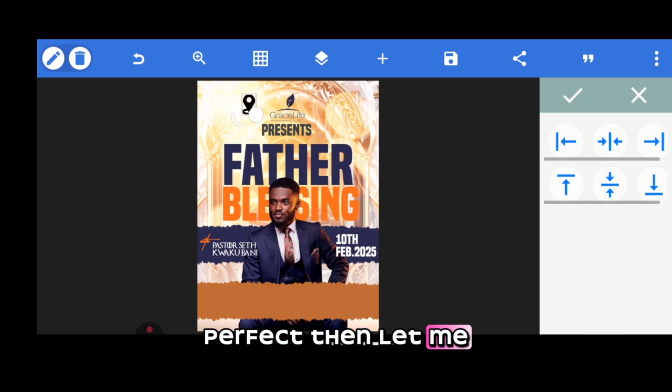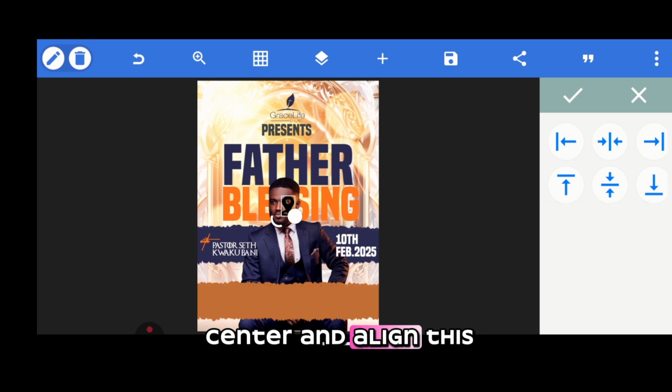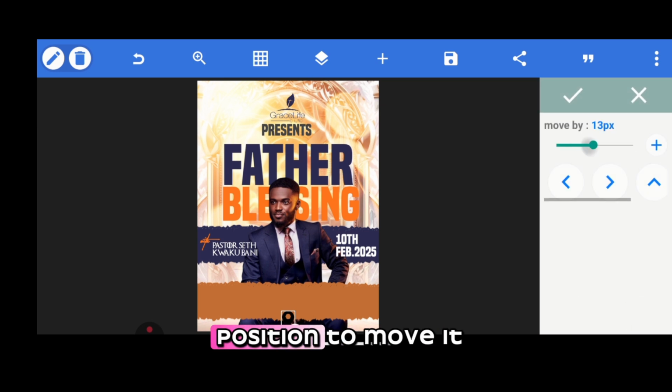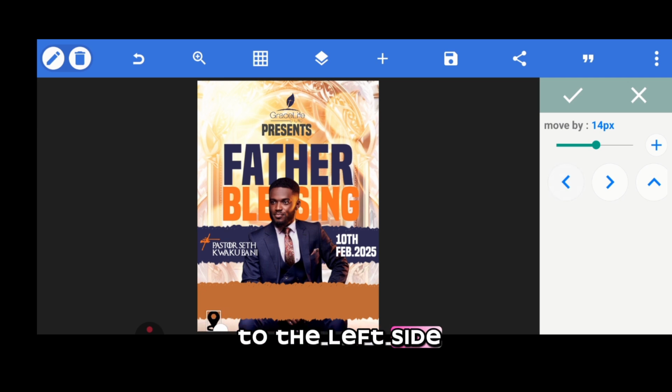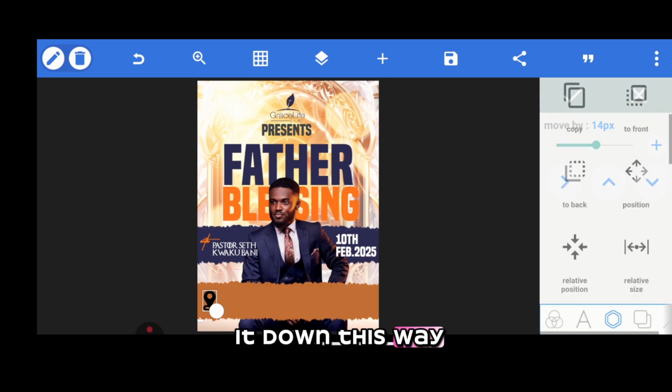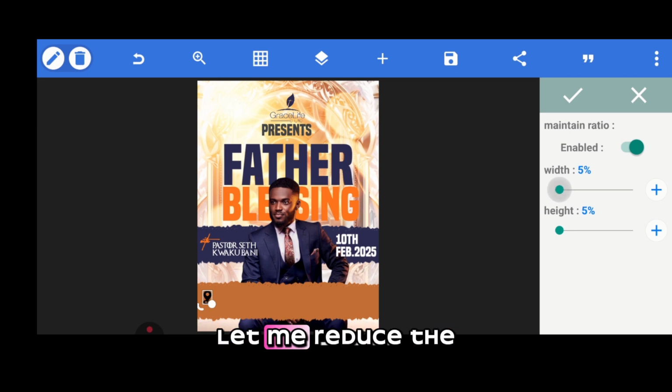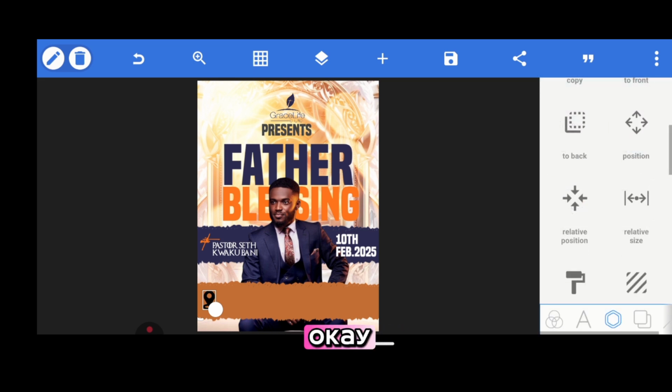Then let me center and align this way. I can even center it down and then use the position to move it up this way to the left side, and then move it up again, and then I think you can even move it down this way. And let me see the relative position. Let me reduce the size a bit, and I think 7 is okay.